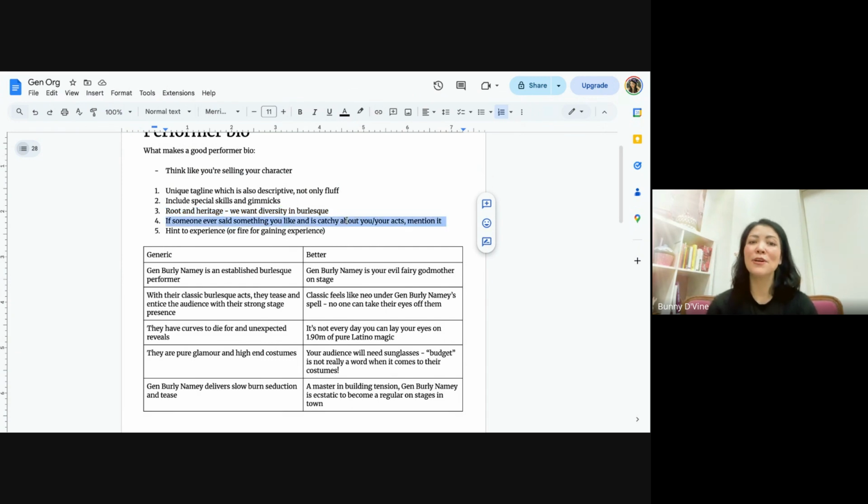Then, if someone ever said something you like and is catchy about you or your acts, mention it. Maybe that's a good start. And fifth, hint to experience or your fire for gaining experience. It's always good for a producer to know that you want to be on that show, or that you haven't been in a show and you want to be at that show. What is it that drives you?